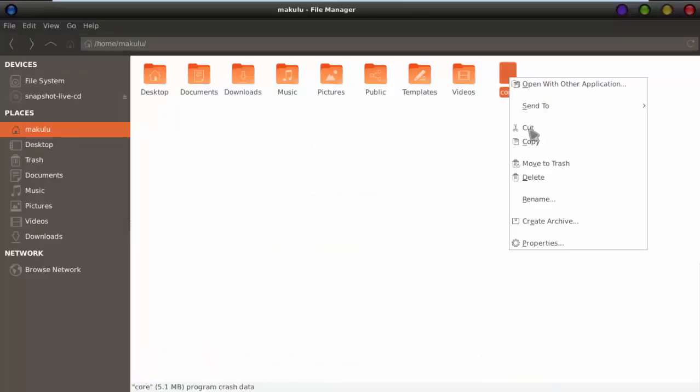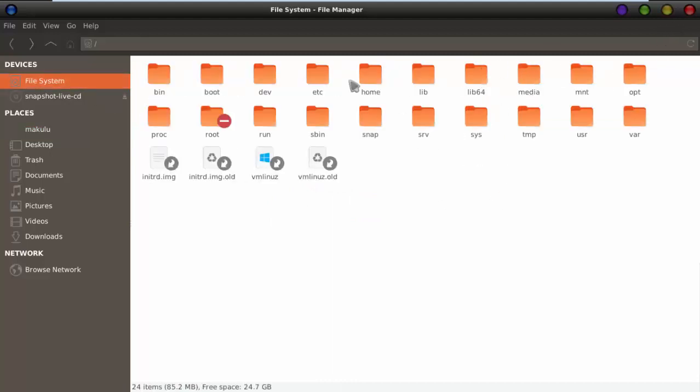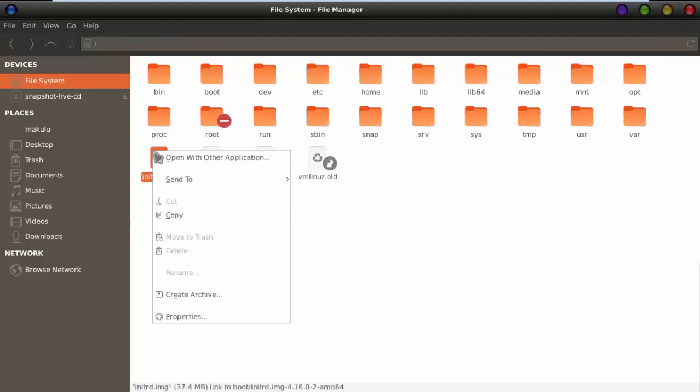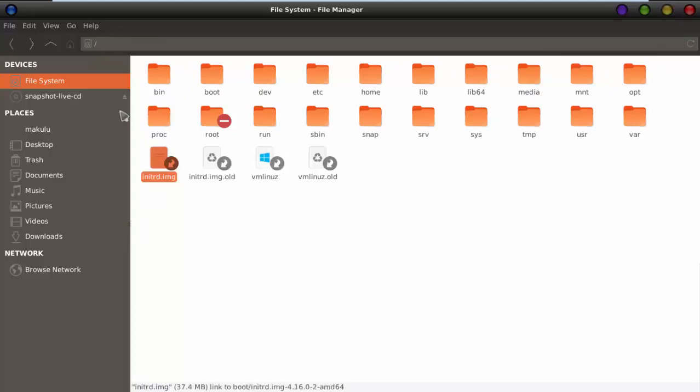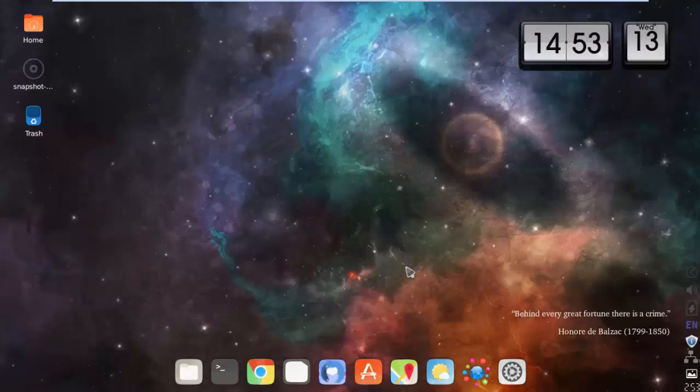You can even edit a file, not that one. You can go and find, where am I going to find a text file now? Okay, don't worry about that. You can edit as root, open as root, all of that's implemented.